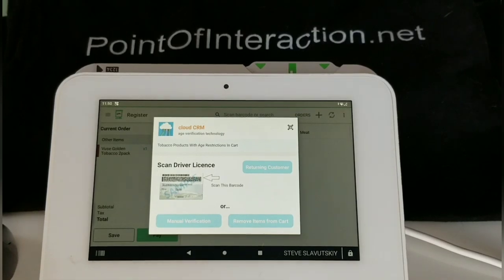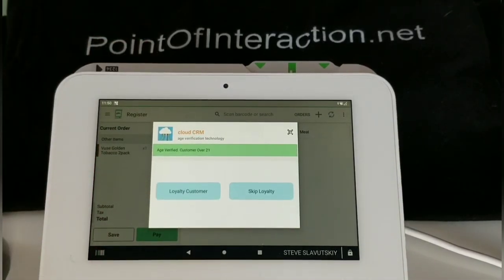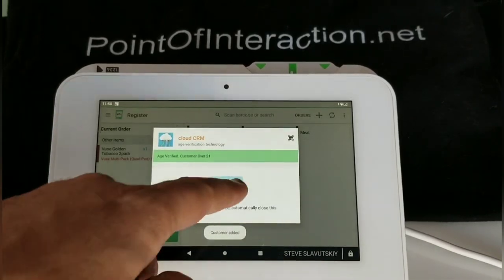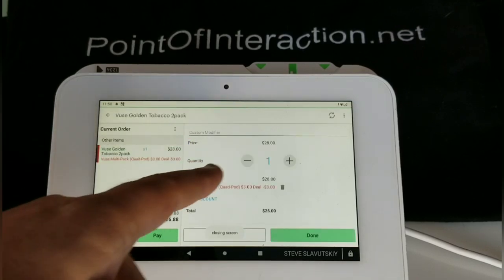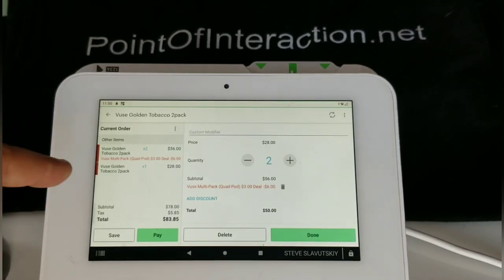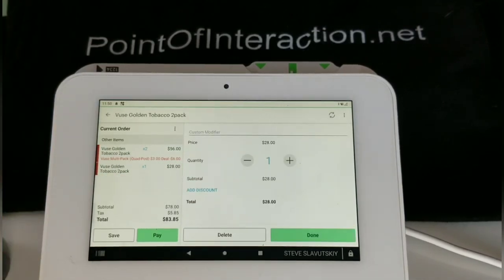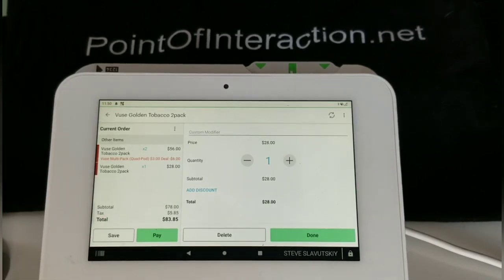It'll ask us to age verify. We can age verify and add loyalty and continue. And there's our discount. We can only get this discount twice. And so if we go 3, it's right there. It's separated out into its own item. And so, it doesn't add a discount anymore because we put a limit on 2.